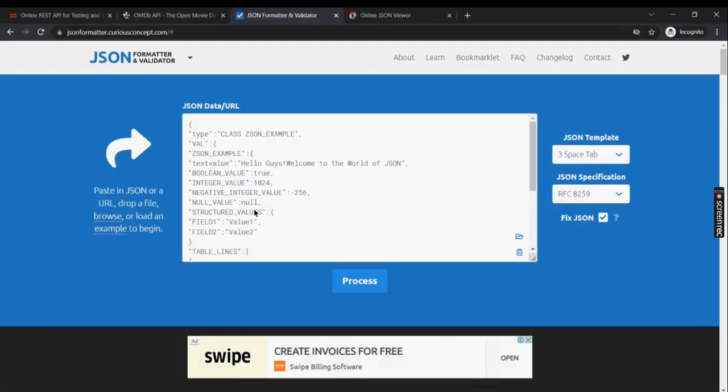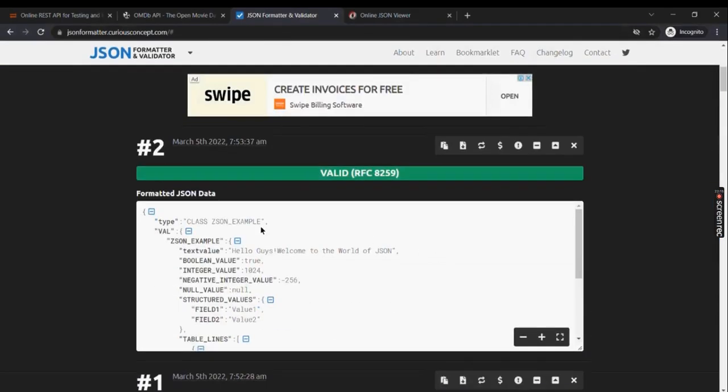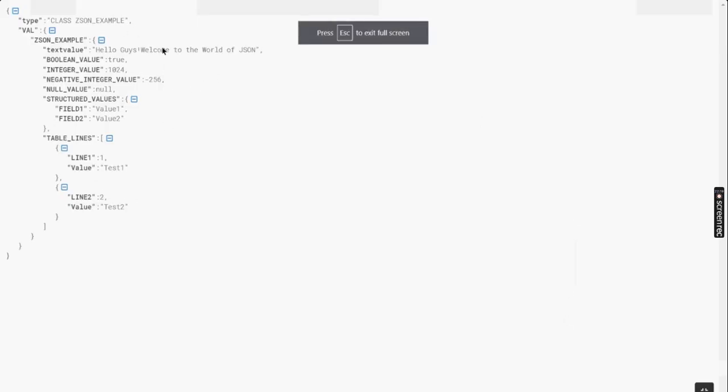Now here, after the null value, I have given structured values. But after the structured values where it ends, have I given a comma? No, right? So if I give a comma now, and if I process, can you see this? If I maximize this, can you see this, guys? Guys, are you able to understand the example of the different data types which JSON supports?